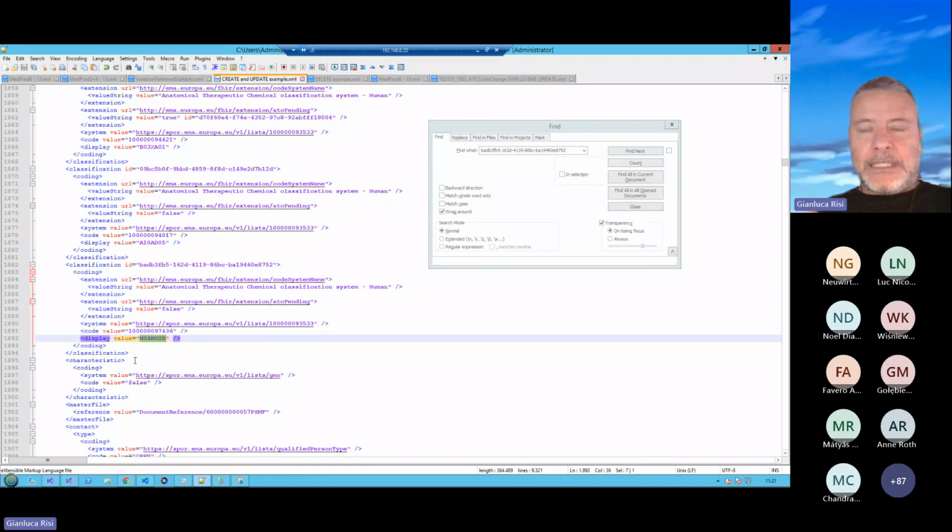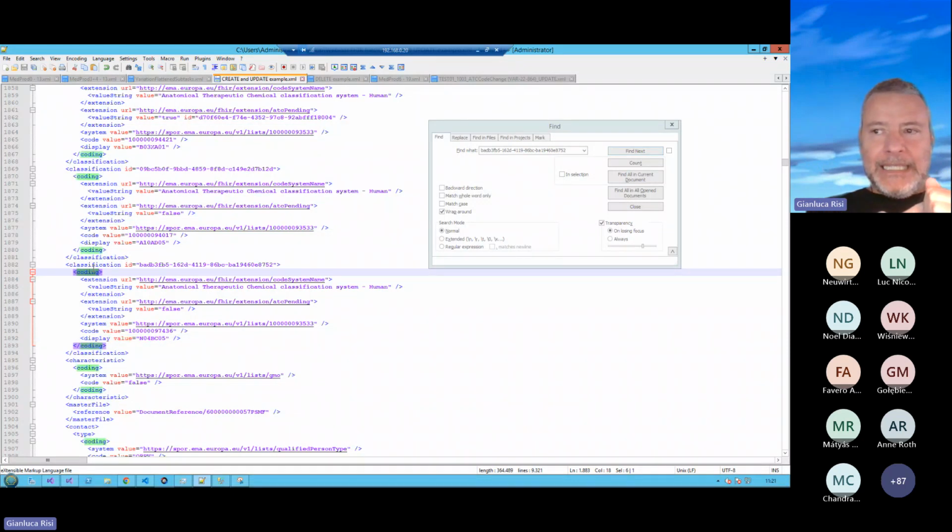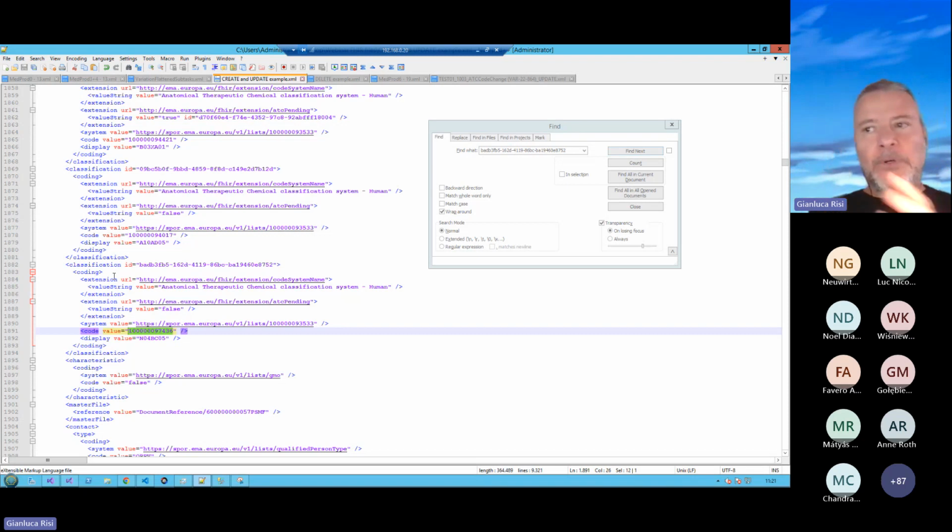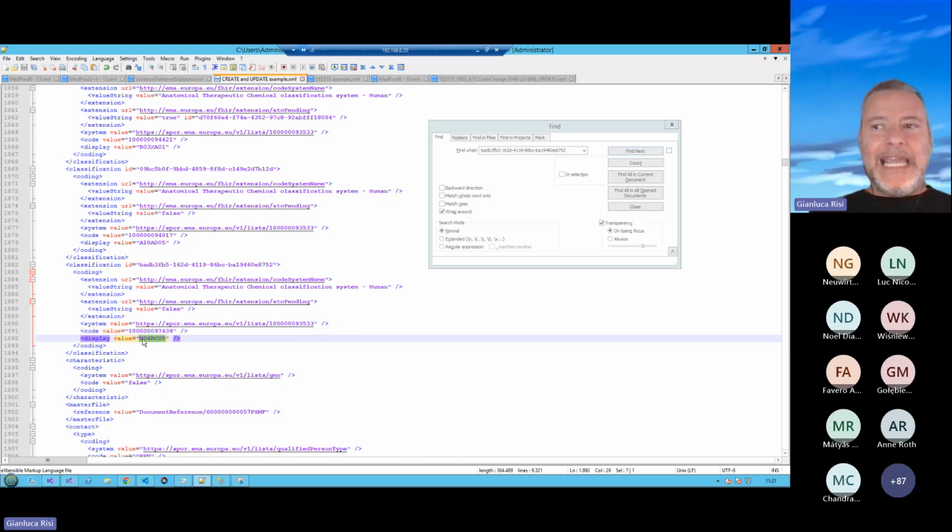One remark about that: we have already implemented a change so that for each ATC code, we provide 2 different coding elements. One is the RMS one that has this code and, as a display, the human readable name of the ATC code. And another one that has this code, the WHO, and the same human readable display element. This is already implemented and will be released shortly.